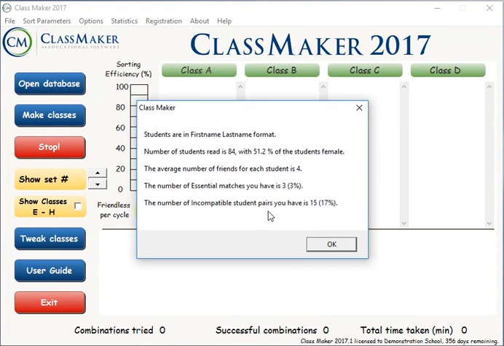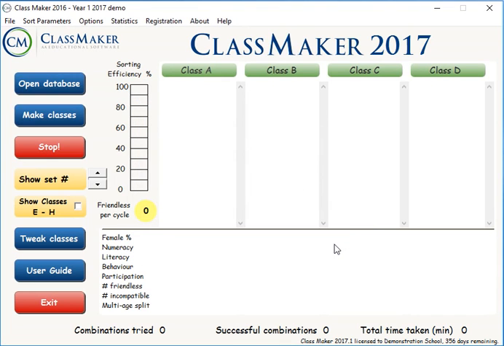Generally speaking, you should try to keep the number of essential matches to less than or around 10% of the total student numbers, and the number of incompatible student pairs to be around about 20% or less of the total student numbers. You then click OK.